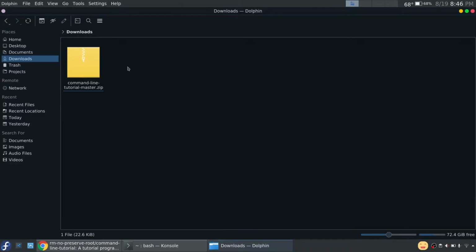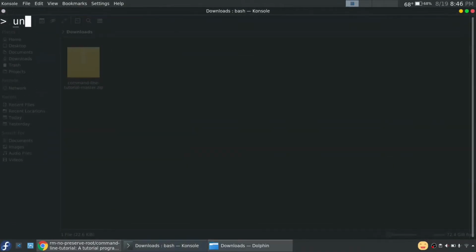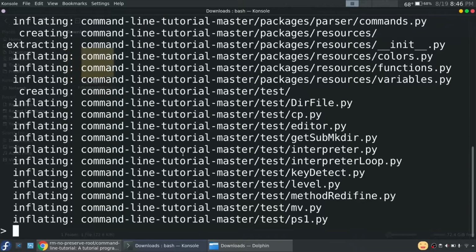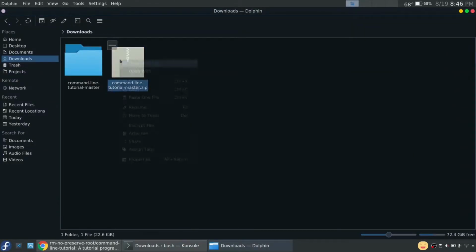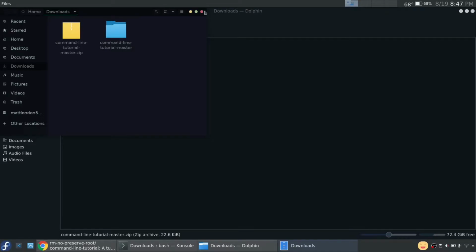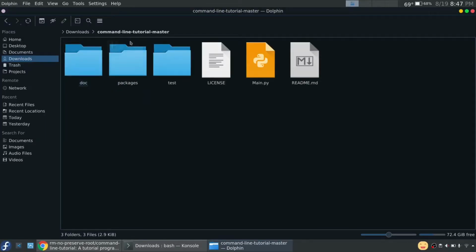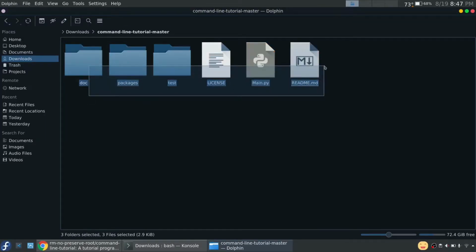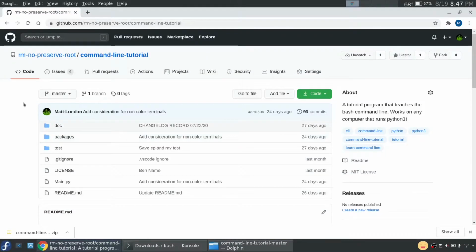So over here I'm in my downloads and you want to extract it. I'm on Fedora Linux, so it's just easier for me to use the command line. But if you're on Windows or Mac OS, you'd probably just right click and say extract. So then we're going to jump in here and you'll see all of these files which were present on the GitHub repo that we just looked at.